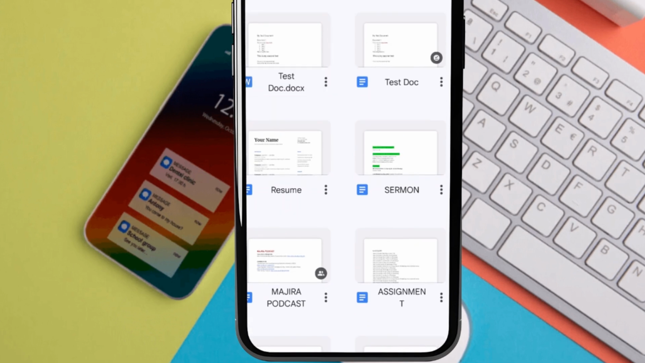So that's how you can edit a document using Google Docs.